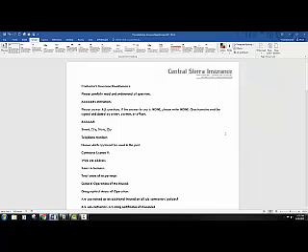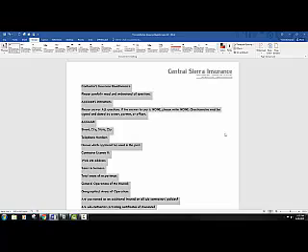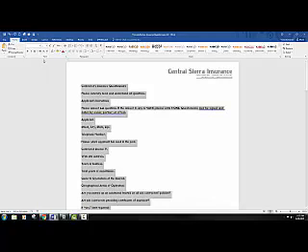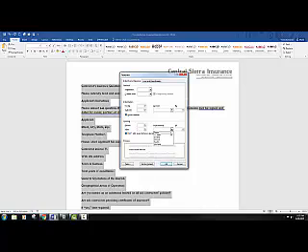Change the font size, paragraph spacing, and line spacing of the entire document. Press Ctrl A to select the entire document. Change the font size to 11. Change the line spacing to single. And change the after spacing to 6.